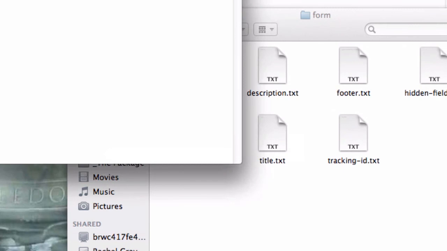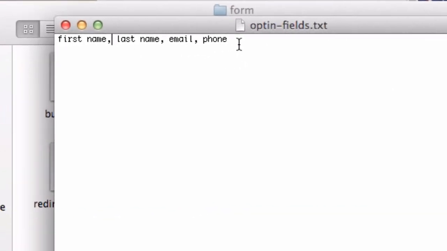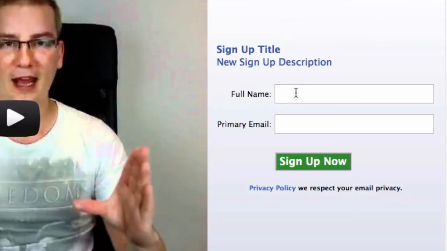If we go into opt-in fields here, we can actually choose what are going to be in the opt-in form. So if we want to just put in full name, primary email, save changes, come back and refresh the page, now we've just got full name and primary email. Okay, so you can fully customize. You could have 10, 20, 30 different fields, whatever information you want to collect when they register.